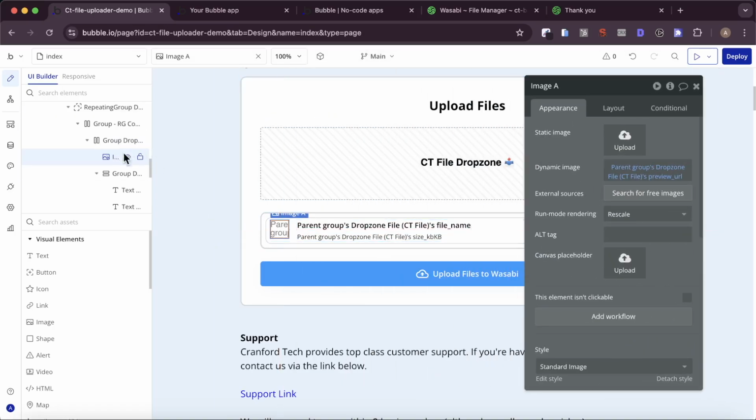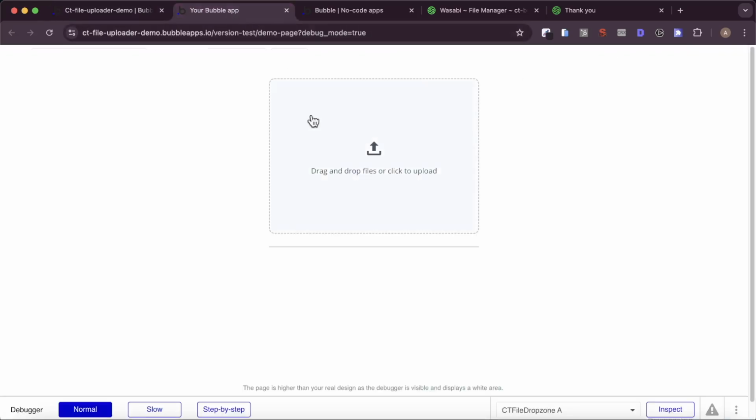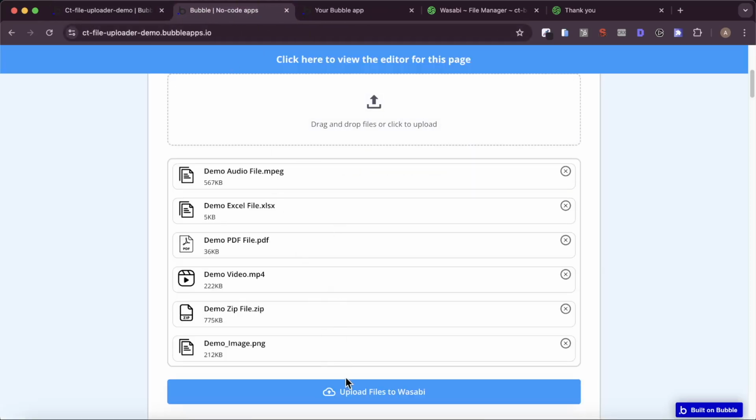And then finally, like I said, on the repeating group itself, what I've done is I've said, look, if the list of dropzone files count is 0, then this element is not going to be visible. So we're only going to see this repeating group if some files have actually been added to the dropzone.